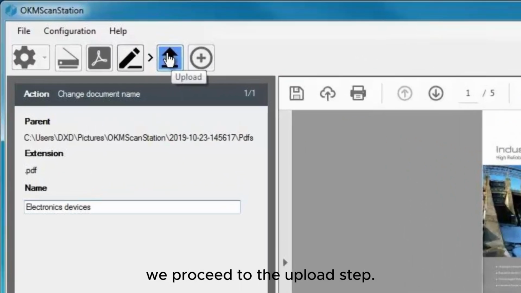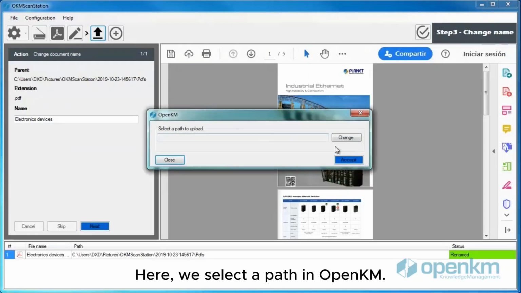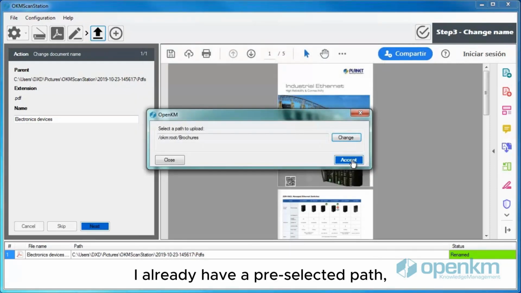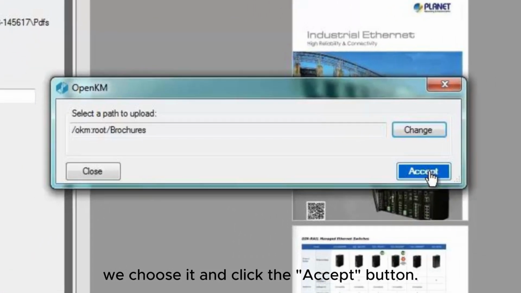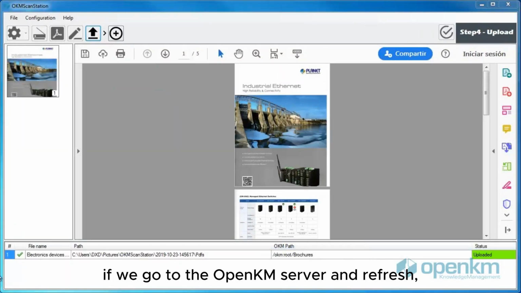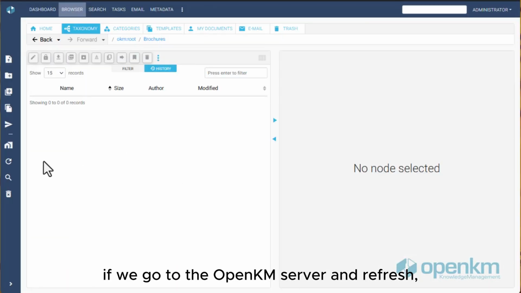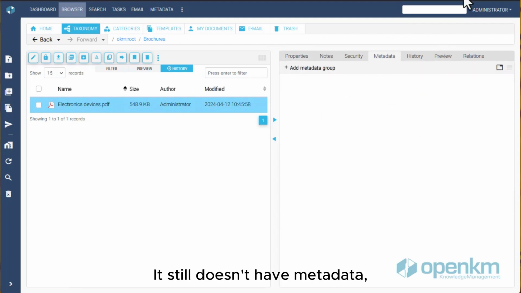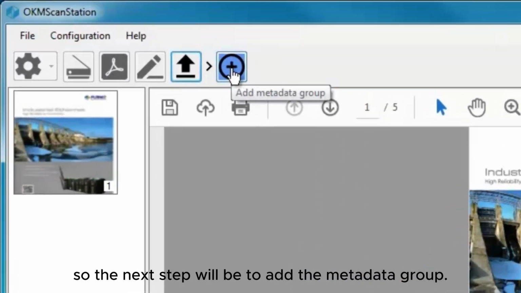Now, we proceed to the Upload step. Here, we select a path in OpenKM. I already have a pre-selected path. We choose it and click the Accept button. Now, if we go to the OpenKM server and refresh, we can see the document we uploaded. It still doesn't have metadata, so the next step will be to add the metadata group.